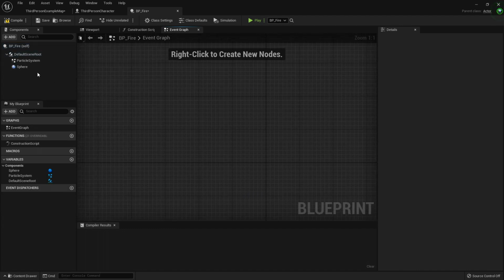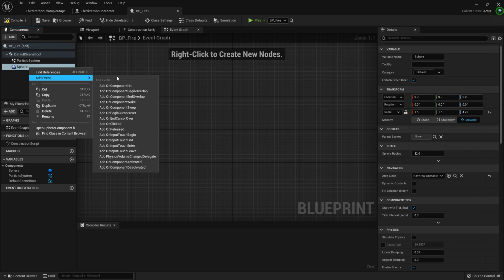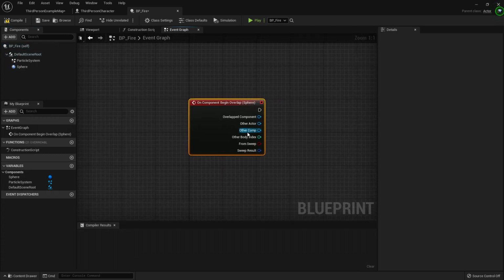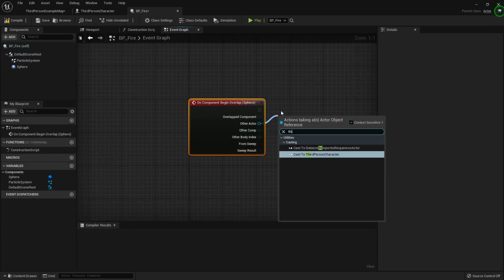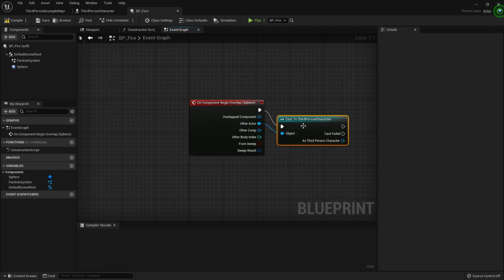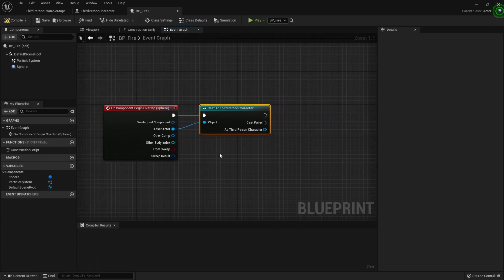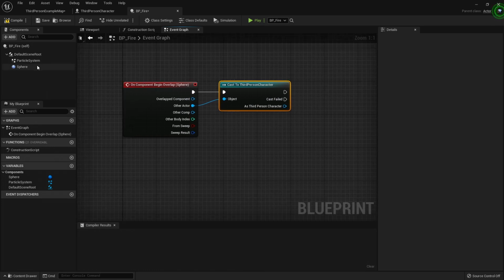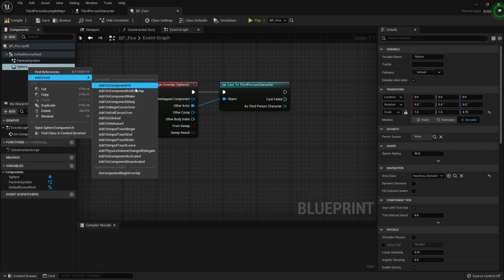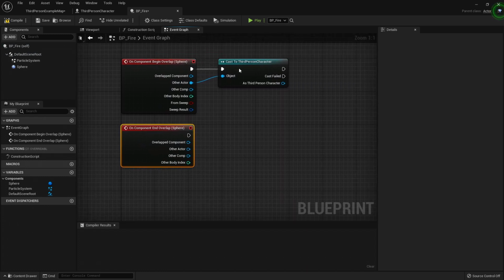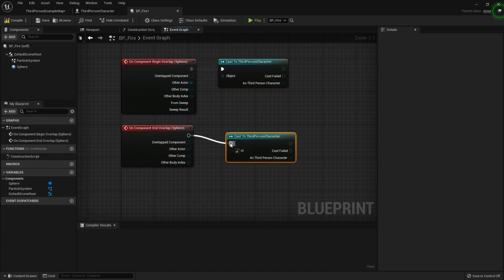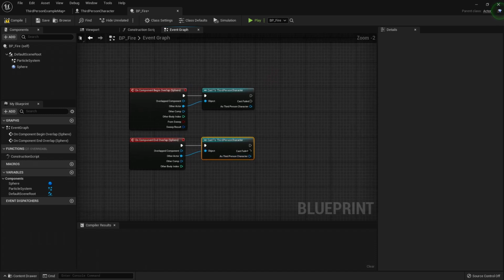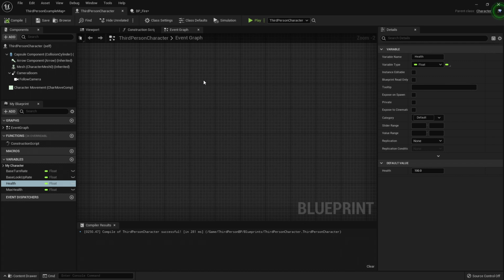And then over in the event graph, we're going to delete that. And we're going to right click on the sphere, add, begin overlap. I'm going to pull off here and type in third person character, just to check it's our character. And that's it for now. Oh, 1 second, I'm just going to right click again and do an end overlap and copy and paste the character bit just to check it's him or her or them. So that's that. I'm just going to compile that and switch back to the character.